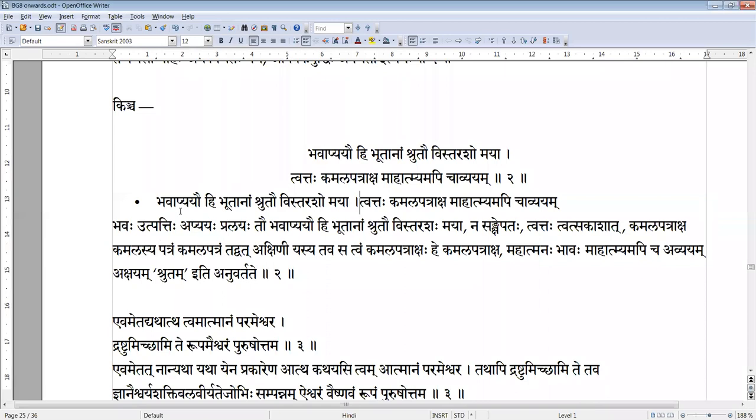So bhavapyayau is dual. Which case though? Did you mention a case there? Right now I think it is Prathama. It could also be Dvitiya. Bhutanam is Shashti. Shrutau is also Dvivachana. Then Vistarashah is Prathama.